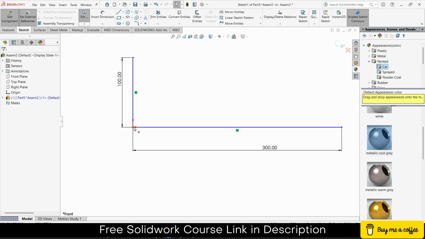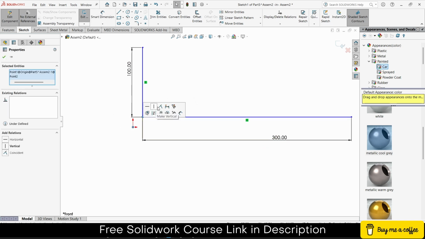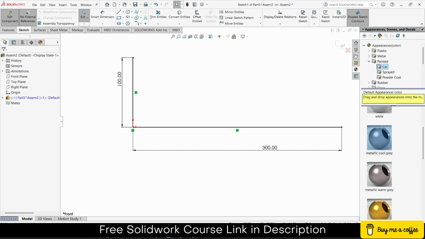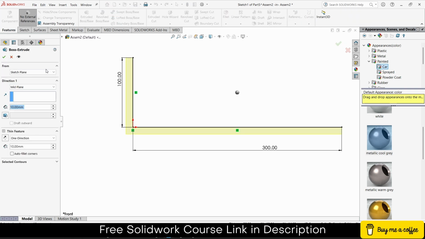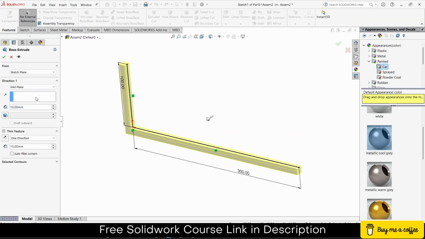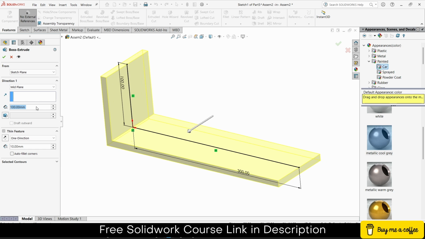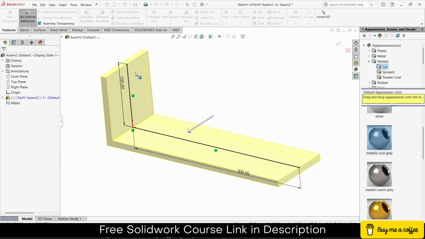Okay, drag it here. By pressing Ctrl, select these 2 points, make it coincide. Features, extrude, mid plane, increase the thickness. 100 mm is fine for me.